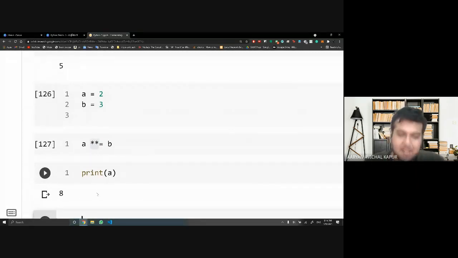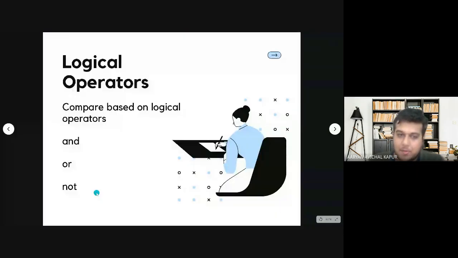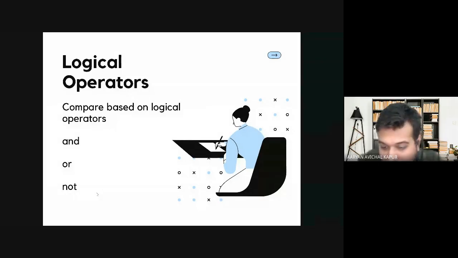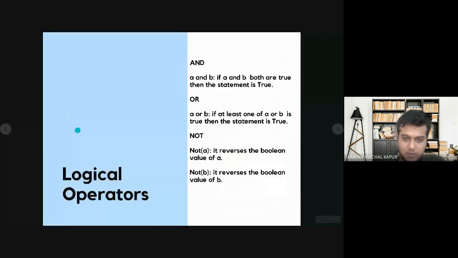So are these 3 operators clear to everyone? Are, in general, all operators and logical operators clear to everyone? Yes, sir. Perfect. Perfect. So let us move ahead.